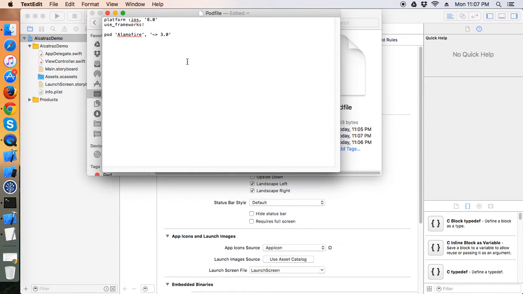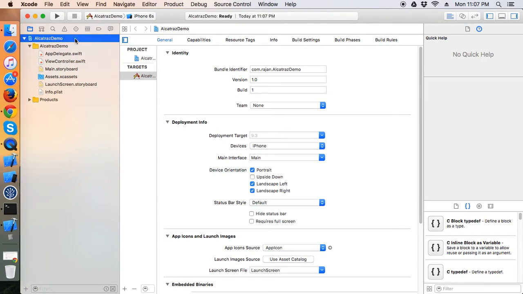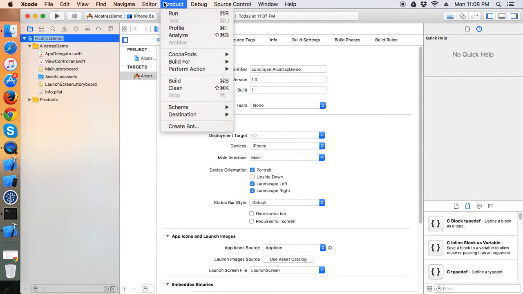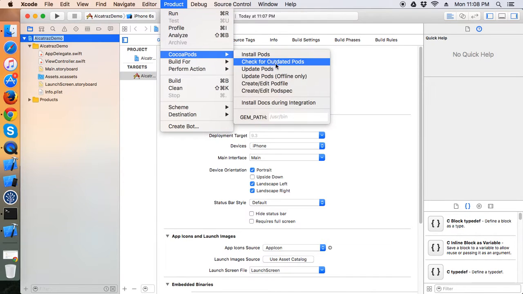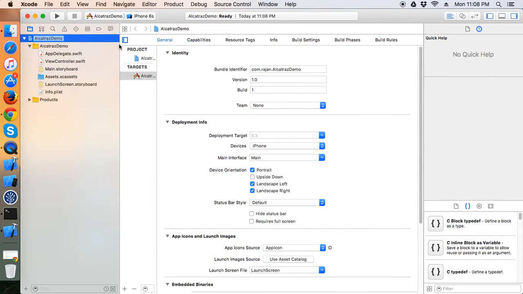Okay, so we are here. We're going to save this Podfile, and we go again to create/edit Podfile, and we have this pod Alamofire written here. So this will install Alamofire. So how do we get things working with this?